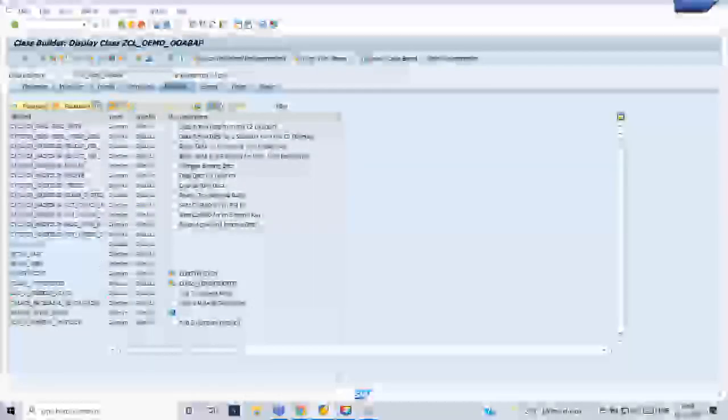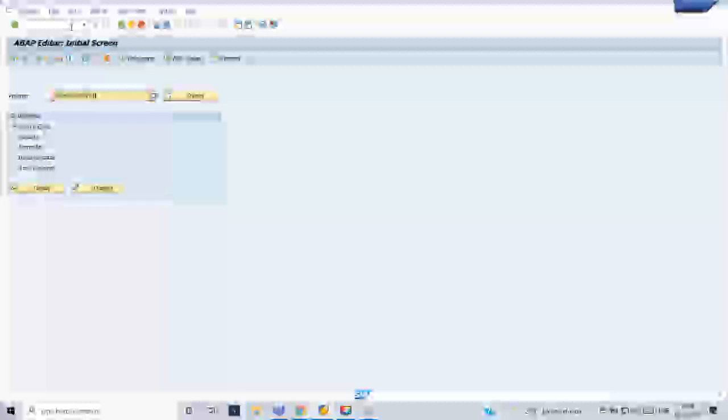If I go to any class, let me create two classes first. This is my superclass. I just try to create a program. Sorry, program, Zdemo ABAP data.